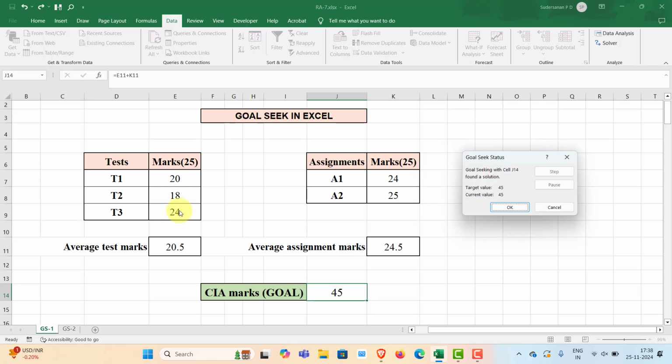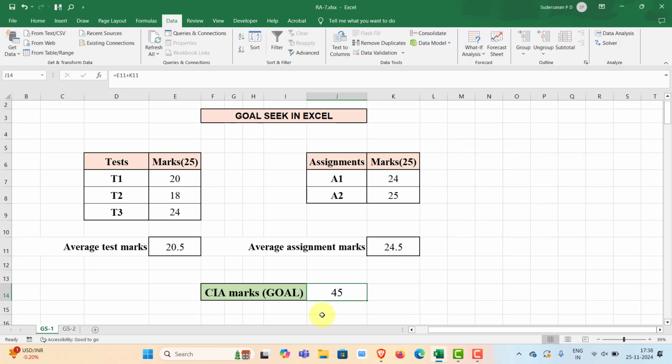So I'm getting the marks required. 24 you need to score to get a final marks of 45. So you can click OK, so that the solution will be kept. So the student has to score 24 marks in the final test to get a final average marks of 45.